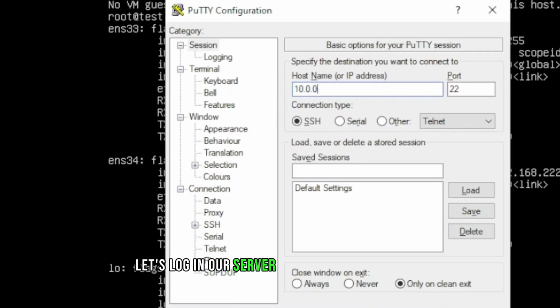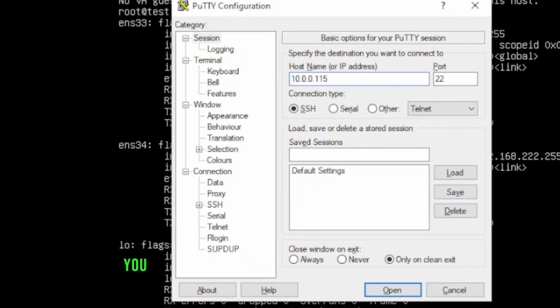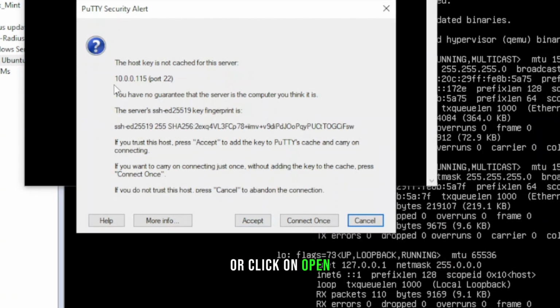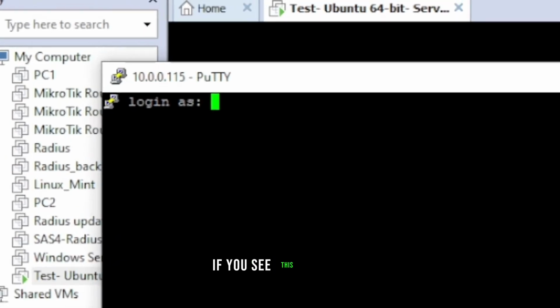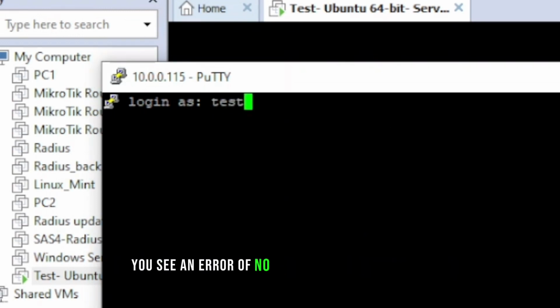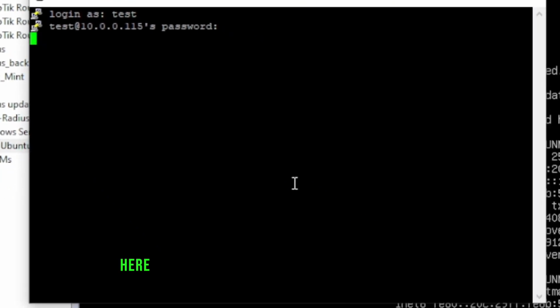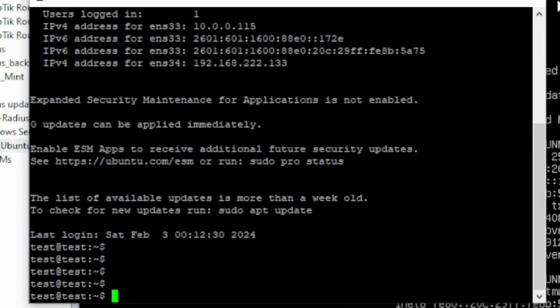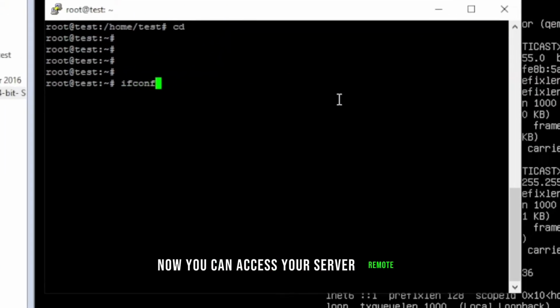Let's log in to our server using the PuTTY application. You need to type here the IP address and hit enter or click on open. And then click on accept on this dialog box. If you see this prompt, login as, that means you were successfully able to connect to the server. Otherwise you see an error of no connection to the server. Here you need to put in the username and password. Congratulations. Now you can access your server remotely.